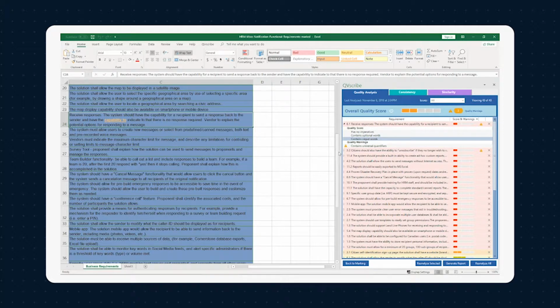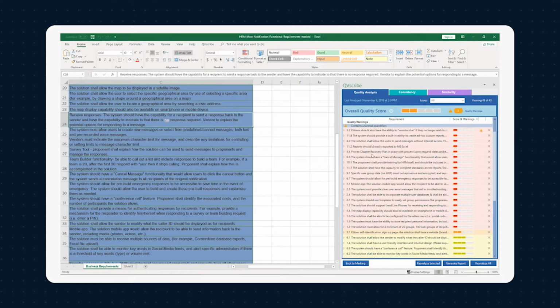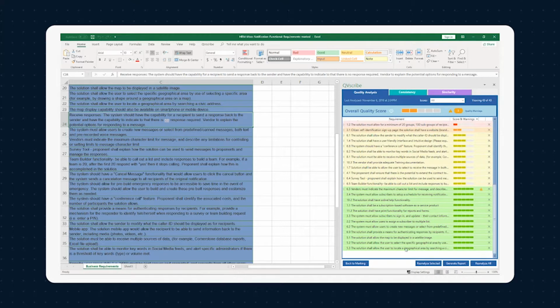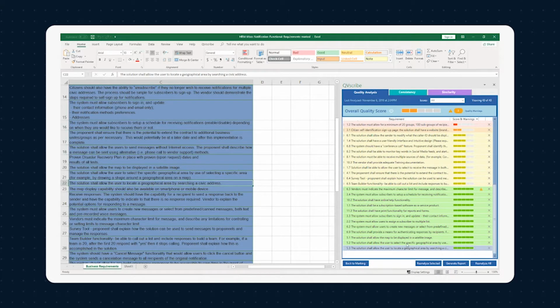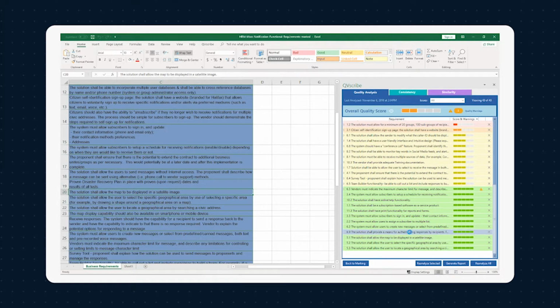Another is quality warnings. The quality warnings are outside of the quality score because it is just a word that needs your attention. In this case, it's a universal quantifier. It just wants to make sure that when you use the word no, that's actually what you mean. As we scroll down, you can see here that these requirements were all given a 5 score. So those ones are all good to go.